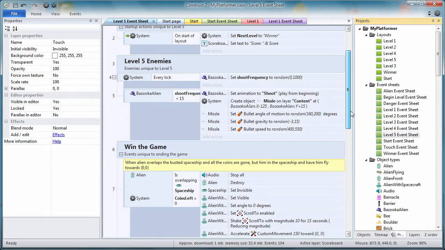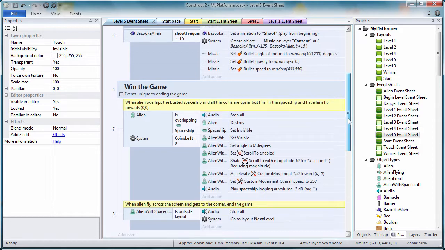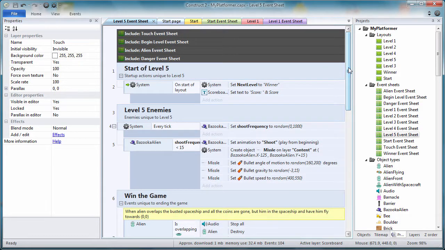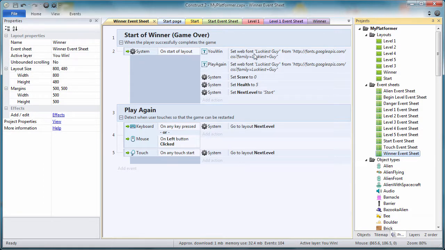Level 5 is a little more tricked out. I've got level specific enemies, and I also have the code that involves what happens when alien overlaps with the spaceship and all the coins have been collected. I have to put him in the spaceship, rumble the screen, and direct the spaceship off of the screen. And my winner layout is pretty simple, and so is its code. It has to set some global variables and also has to respond to when the user touches the screen so that we can play the game all over again.